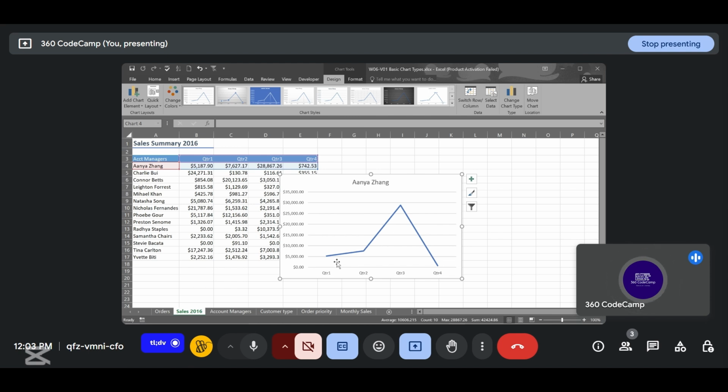Once I click on it, you will see a line chart showing Anyazang's performance over time. You can see in quarter one, quarter two, quarter three, quarter four, how the performance moves in a line. The horizontal axis here represents the quarters. Remember, lines that move in this direction are horizontal, while lines that move in this direction are vertical. The horizontal axis is the x-axis, while the vertical axis, also known as the y-axis, represents the sales.